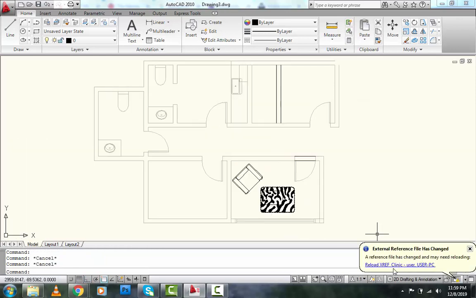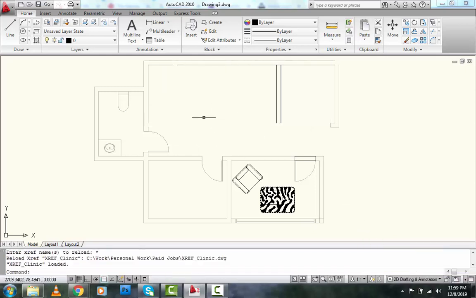See, it's told me it's changed. So I'm gonna reload it. If I reload it, you see the whole spot is changed. So if I was drawing on the original file they sent me and they changed it, then I have to take all this stuff, put it back there and modify it again. But now that I'm just using an Xref, I can just work with the changes that have been given to me. So basically that's how Xref works.